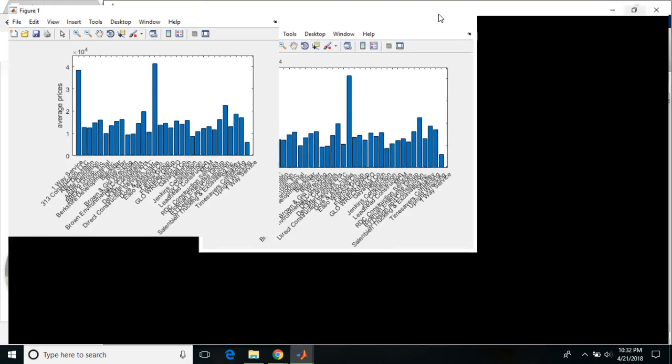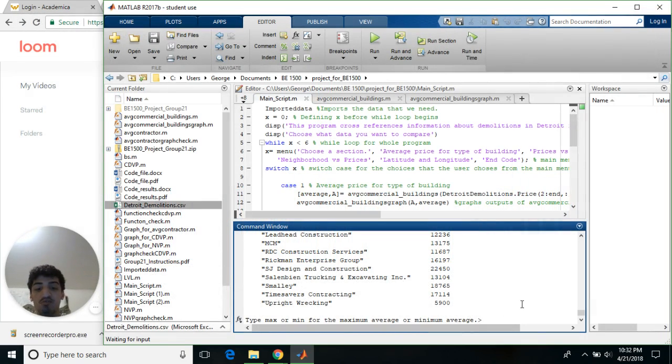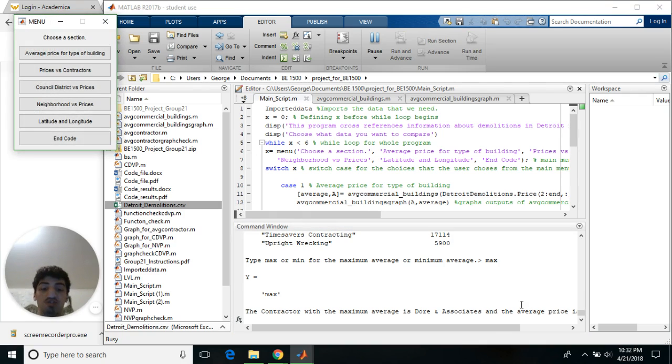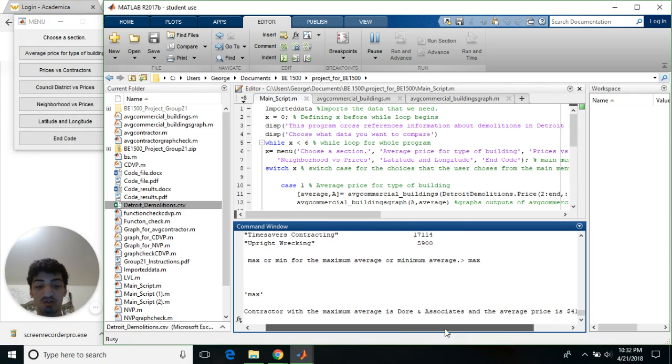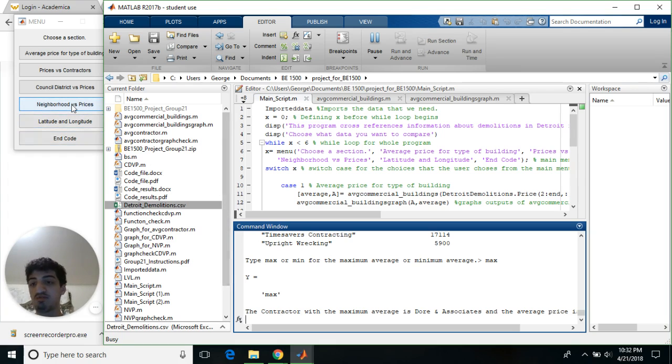The bar graph shows the 32 contractors and their average prices. Then it's going to ask us to type min or max for the maximum average or minimum average. So who had the most out of all of them? Let's type in max. It says the contractor with the maximum average price is Door and Associates, and the average price is whatever that price is. So then we're going to go to neighborhood versus prices.